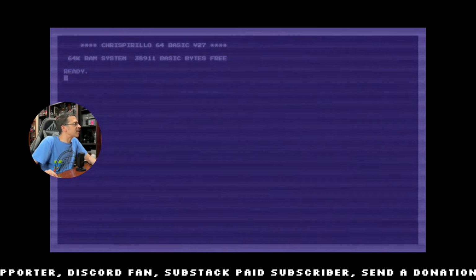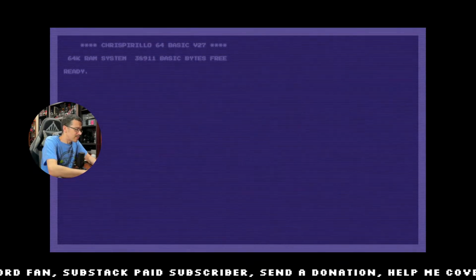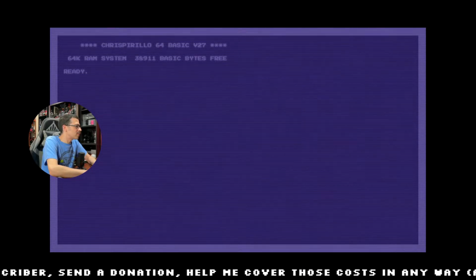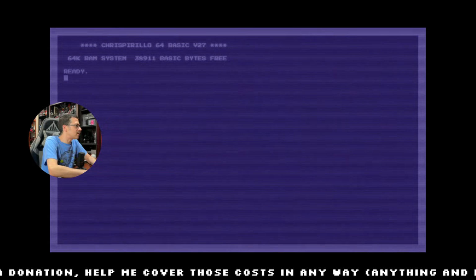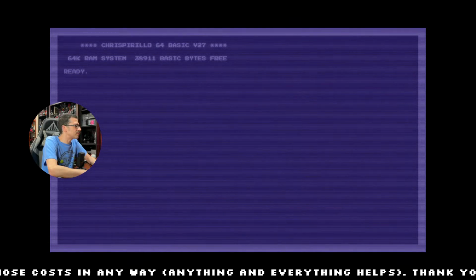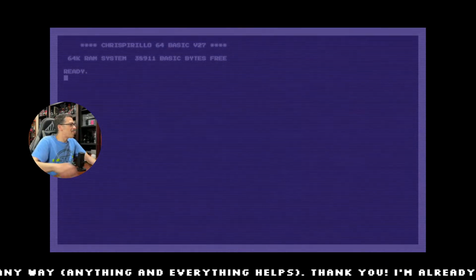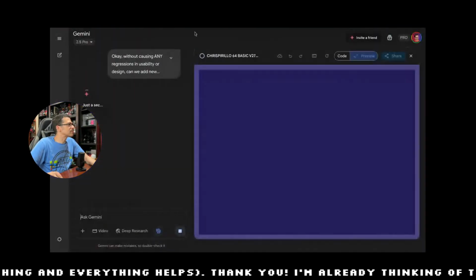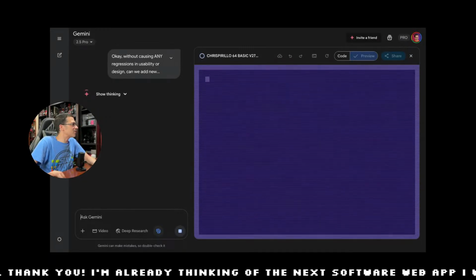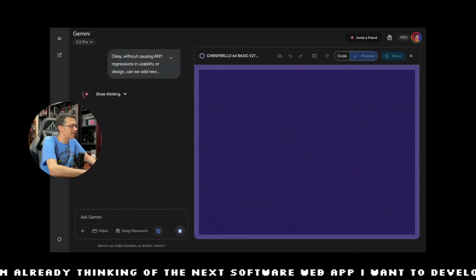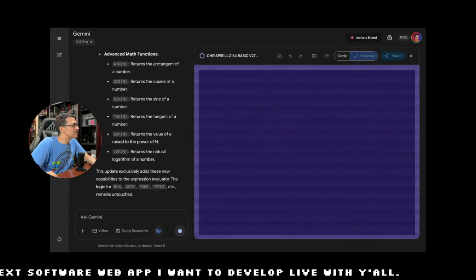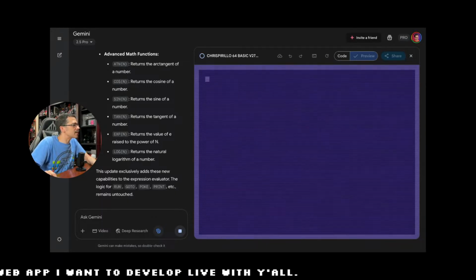Okay, so theoretically, without causing any regressions in usability or design, can we add new commands and features? I have to say it that way. Otherwise, it doesn't work very well, because that's one thing that I need to address. I do want to open up that rain stick. I'm not happy with how infinite rain stick. There we go.